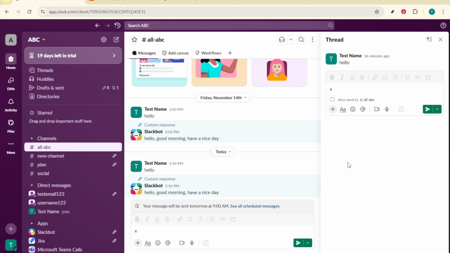That's it. You now know how to delete individual messages and clear conversation history in Slack so you can keep your workspace tidy and focused.